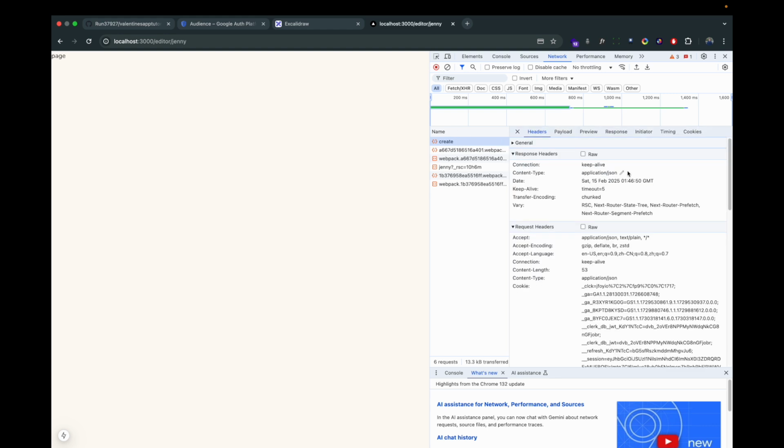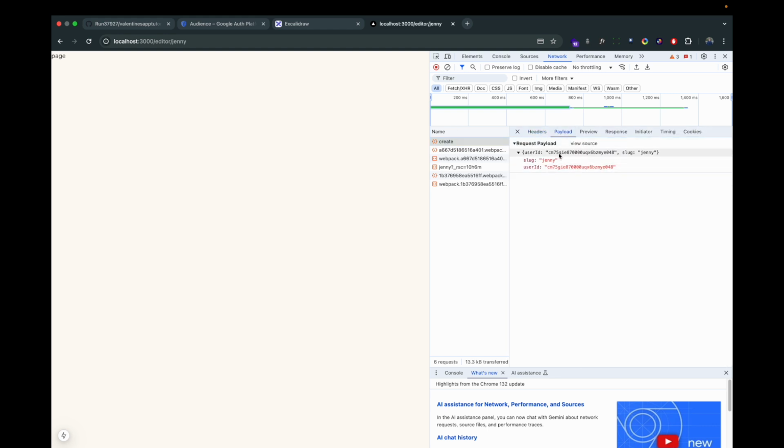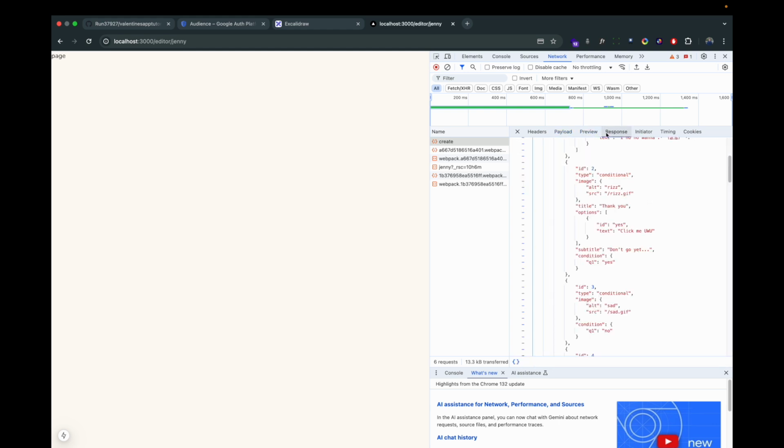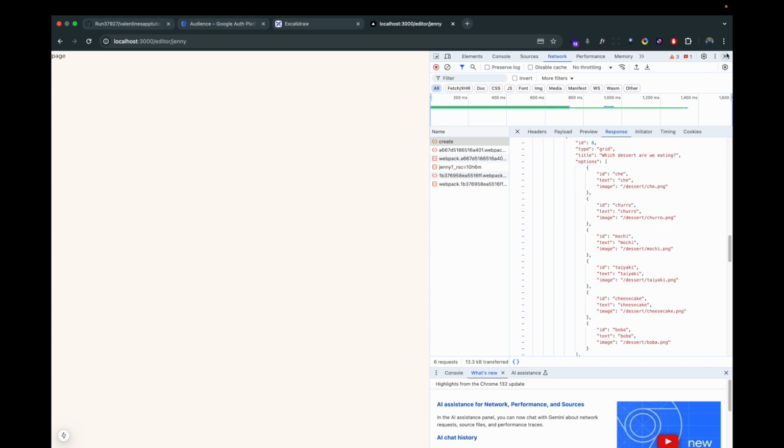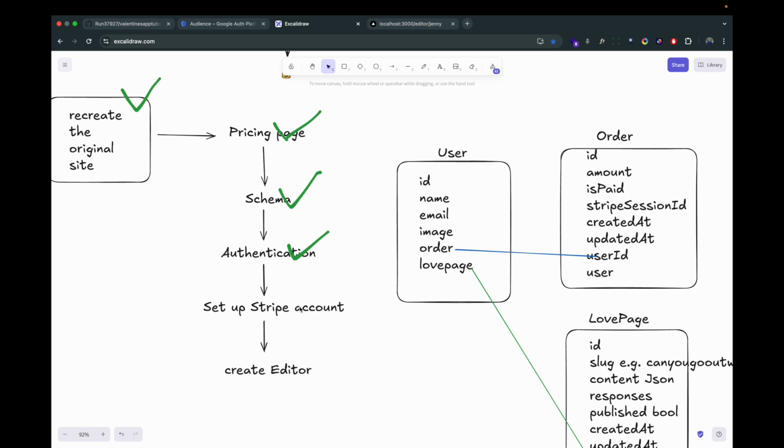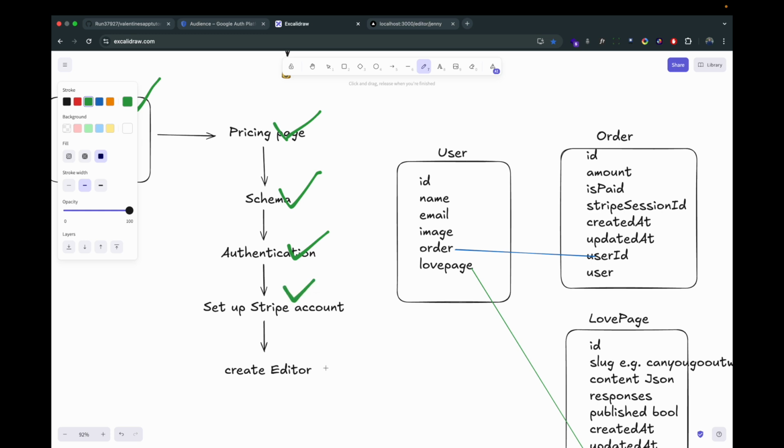And if we click on that, we see the payload that we sent. We can see the responses here. Awesome. We can finally move on to our next step, which is creating the editor. Now let's check off the setup Stripe account step. We've done that, and now we're on to the create editor. So let's do that together.